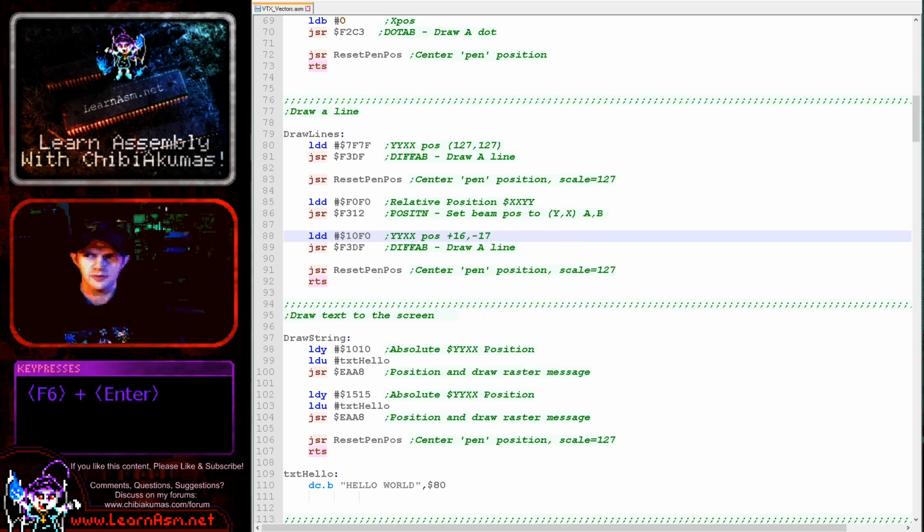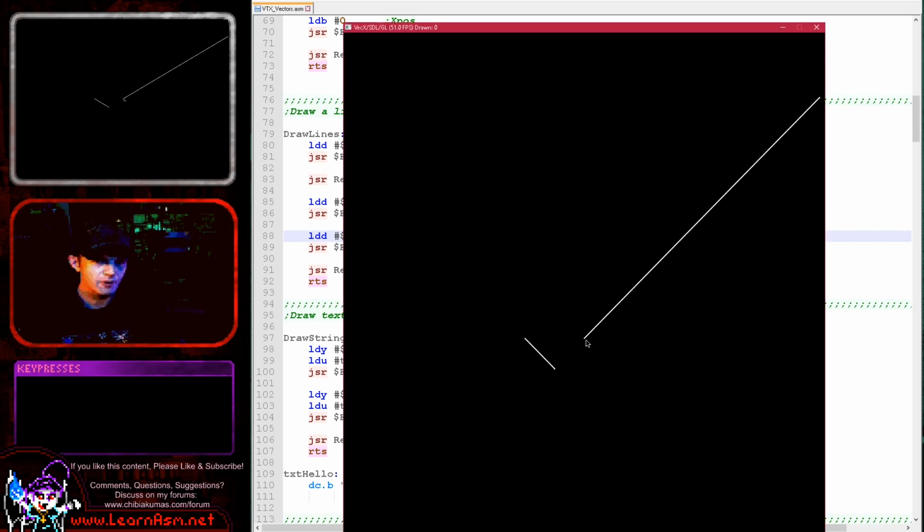Now, let's just fire this up and we'll see what happens. Well, the 0 position is here. So first of all, we've drawn this long line here, and then we've moved the pen position down to here, and we've drawn this short line here.